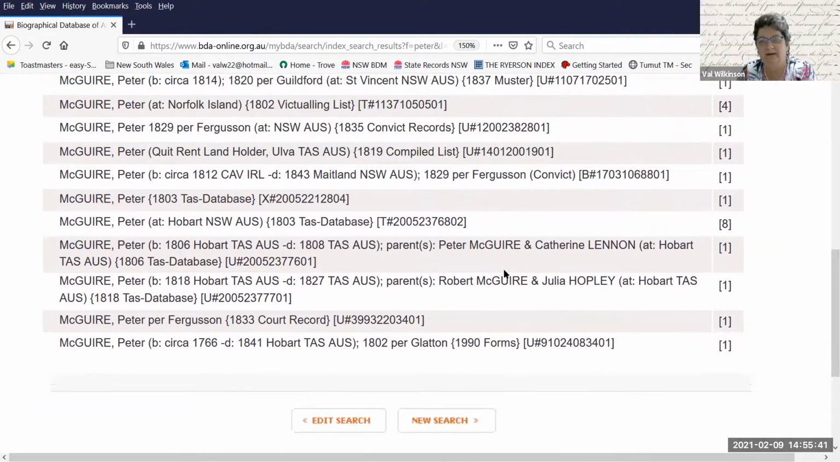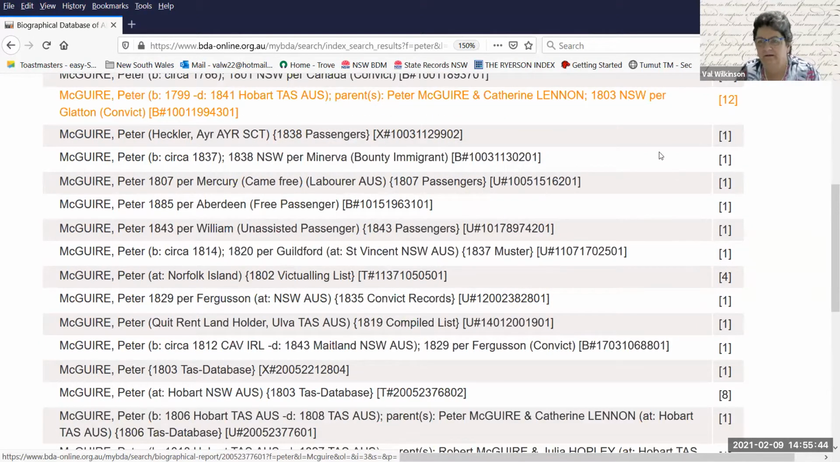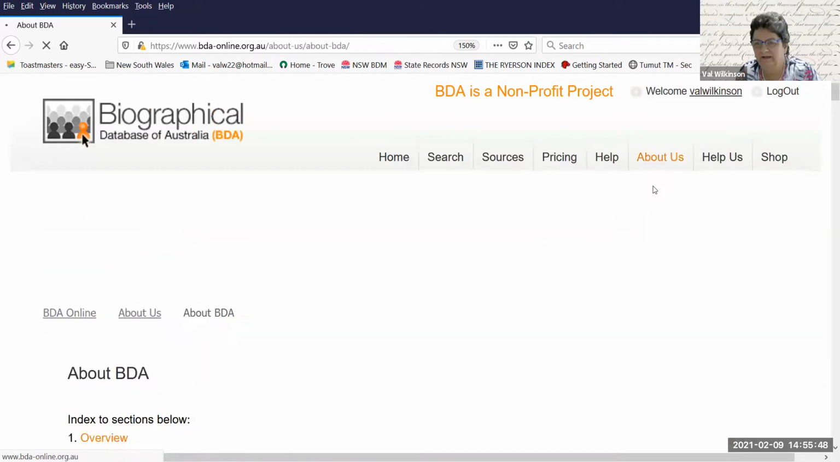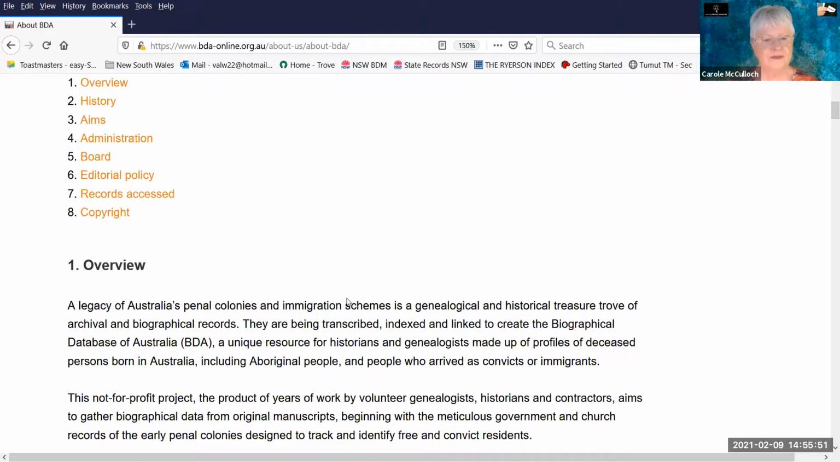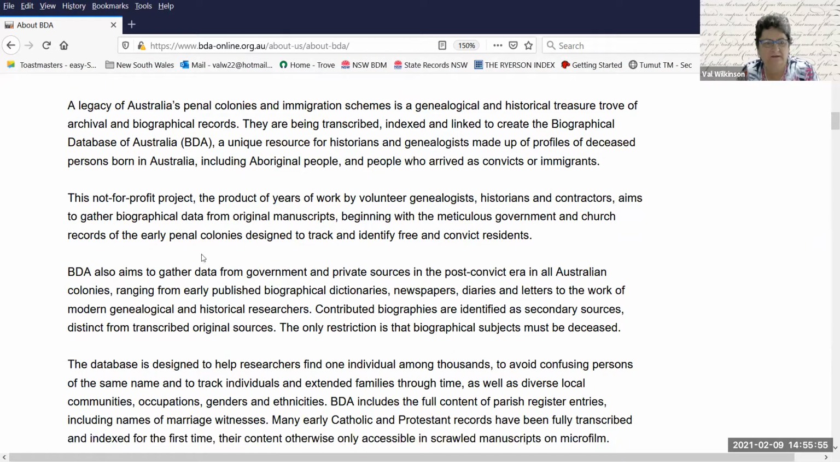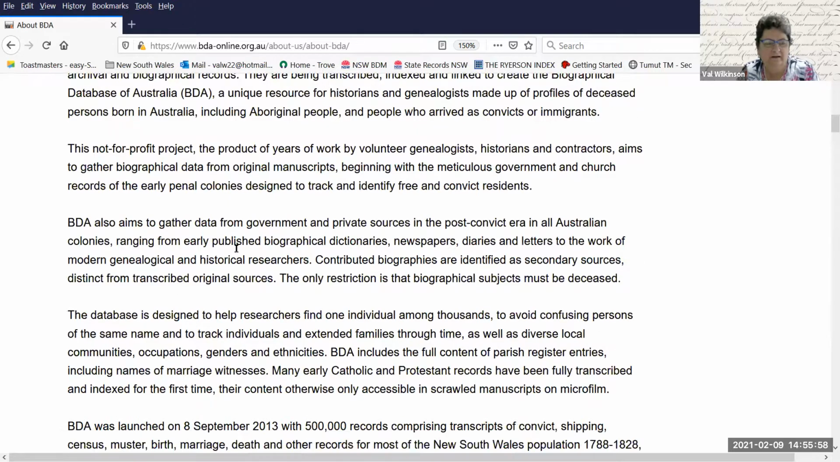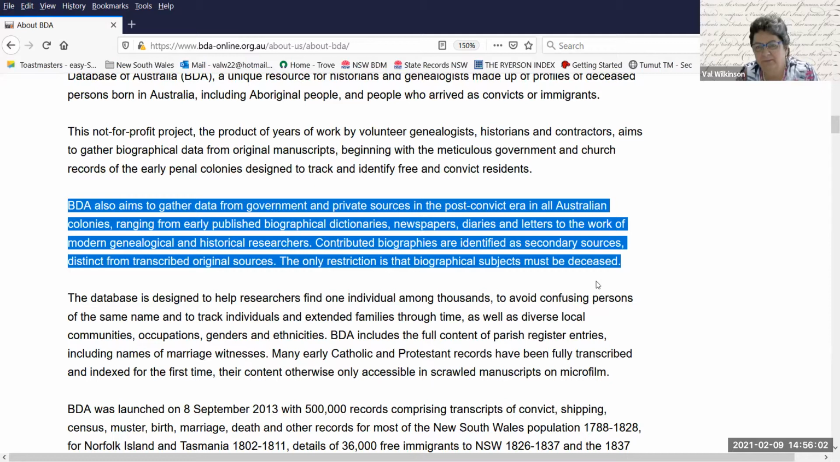Oh, it's absolutely marvellous. So you can read all about what it actually is, how it came about, what is transcribed. So here you can see that it aims to gather data from government and private sources in the post-convict era in all Australian colonies as well. So ranging from early published biographical dictionaries, newspapers, letters, diaries, and so on. All these people are trying to pull it all together so that it's just in one go-to place to try and find it. And the only restriction there is, of course, that the biographical subject must be deceased.